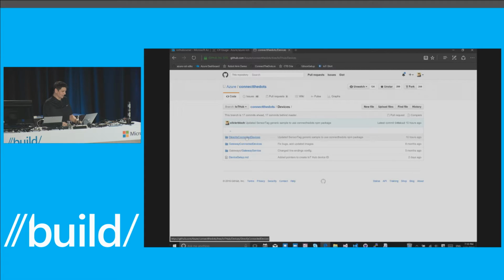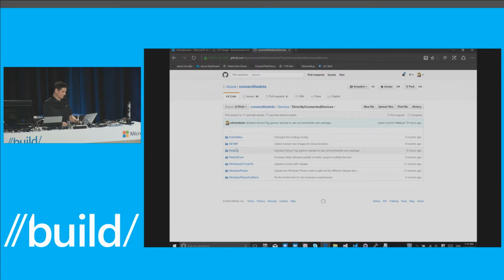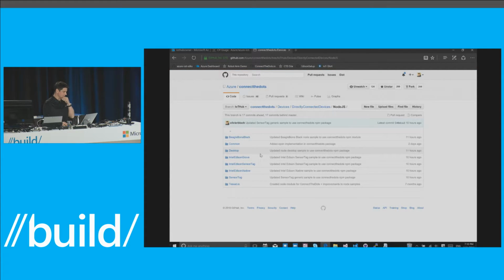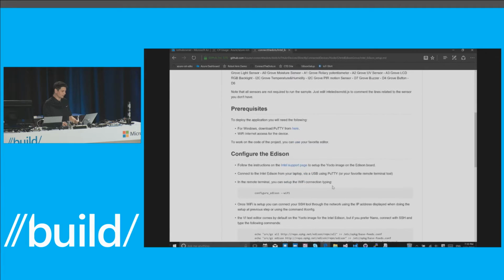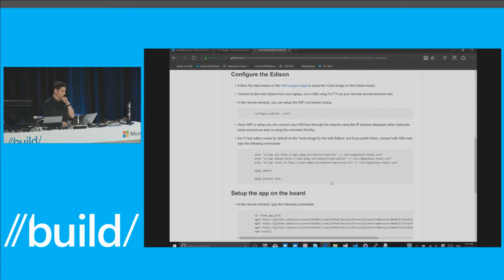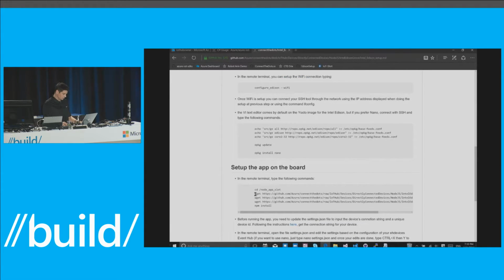What else? Let me go in my direct connected. So the only thing I work for now is Node, right? And the website. Just like want to be plain honest with you guys. And actually, there's a sample called Intel Edison Grove. And in there, I have this nice MD file that tells you what to do. And the reason I'm going there is because I'm lazy. And what I'm going to do is just copy paste that here, right? Which tells me to download stuff.